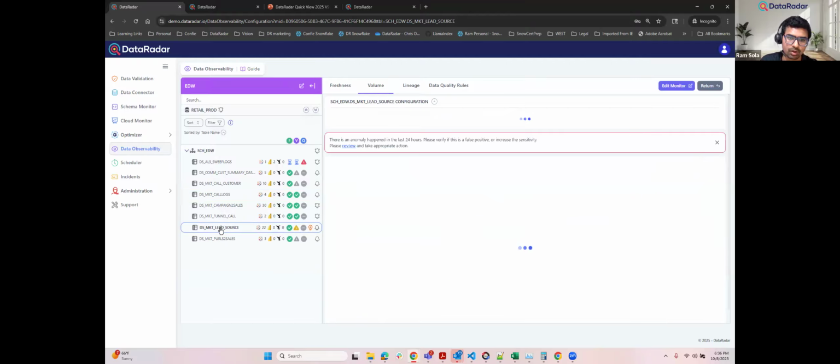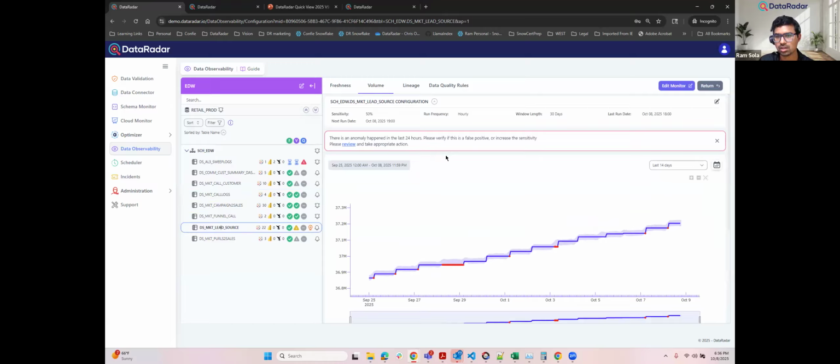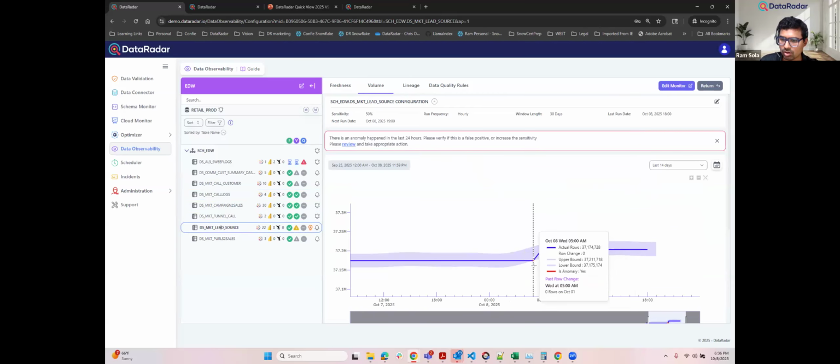It will also show you recommendations. You can see that an anomaly happened in the last 24 hours. Please verify if it is a false positive or increase the sensitivity. So for example, I feel like this particular point is not an anomaly. I can see here historically at that hour, there is no new records change.